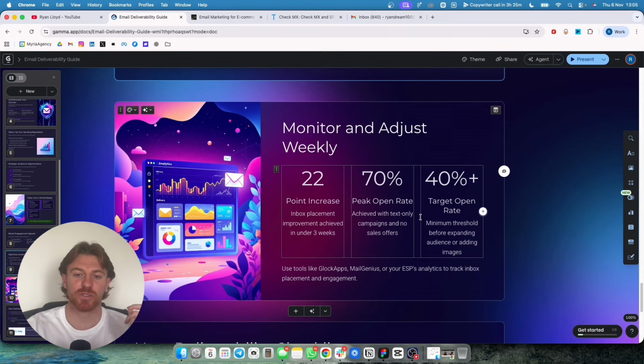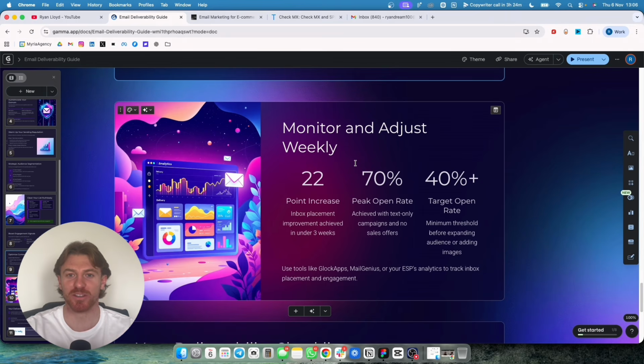Monitor and adjust weekly. A lot of people think you can literally just set your flows up, start sending campaigns, and you're going to be good. You don't have to worry about it. However, if you do this, you're literally going to be dropping the ball, because if your deliverability falls off, and it can do overnight, you've then lost 2 to 3 weeks where you're rebuilding your deliverability back up. And again, it's just not going to look good on your brand. Even if you're an agency doing it for another brand, your performance is going to drop.